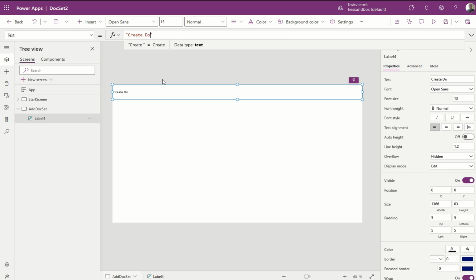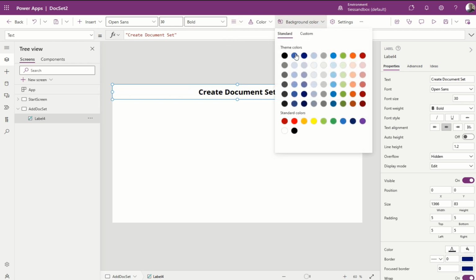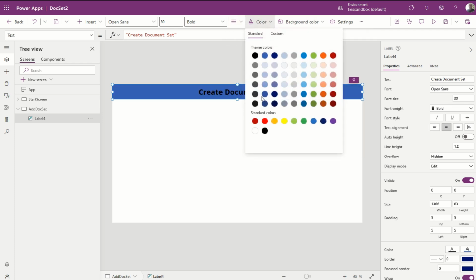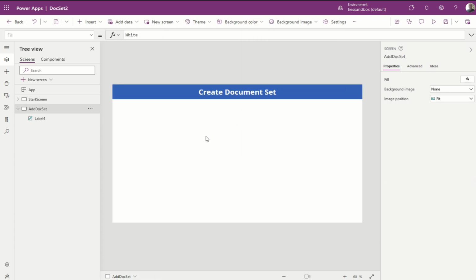Create document set. Okay. Change this to 30. Make it bold. We're going to center it. Background color blue. Font color white. Okay. Great document set.